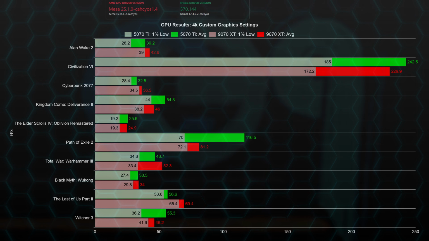Things change a bit at 4K. In Civilization 6, the 5070 Ti has a lead in both averages and 1% low values, while in Path of Exile 2 the gap is huge, and I'm not quite sure why that is. I suspect that there will be some performance patches in later iterations of Mesa 25. The only game where the 9070 XT has a substantial advantage is The Last of Us Part 2. In most games where it wins, the performance difference is small.